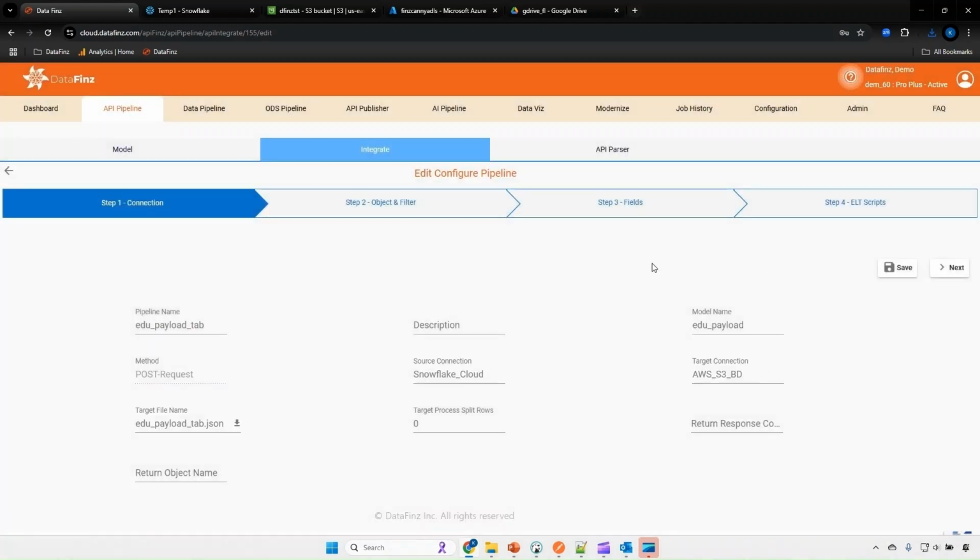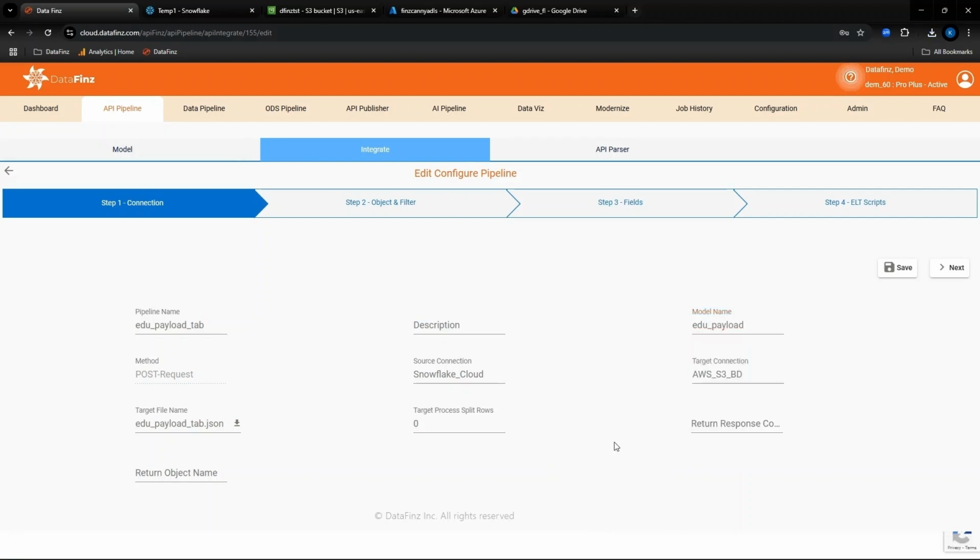Add the pipeline name, and make sure to specify the model name previously provided in the model configuration here. Then the user can include the other configuration like method, source connection, target connection, and target file name. In some cases, when the target system allows only one JSON object to be sent at once, it is necessary to specify the number in target process split rows.